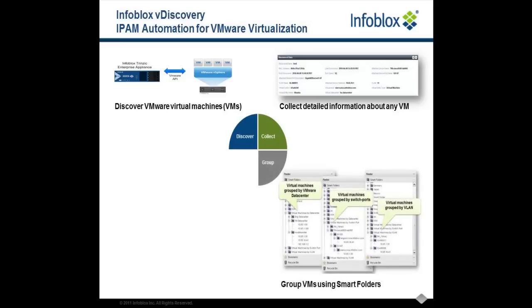Using Infoblox Smart Folders, similar to iTunes Library, enables you to automatically group the virtual machines by data center, switch ports, or VLAN, for example, enabling easier monitoring and troubleshooting.